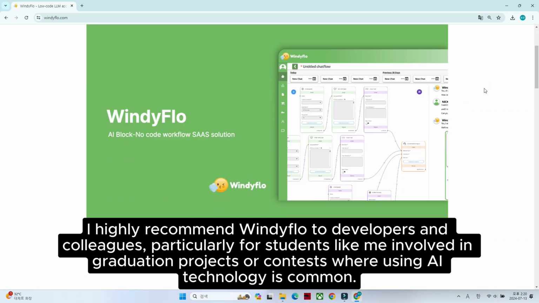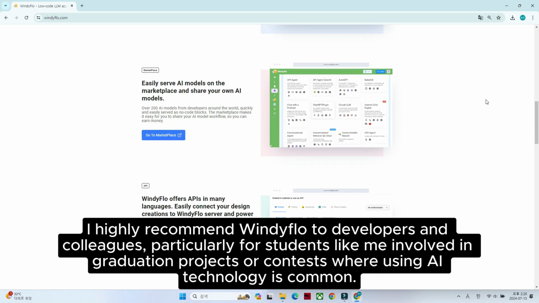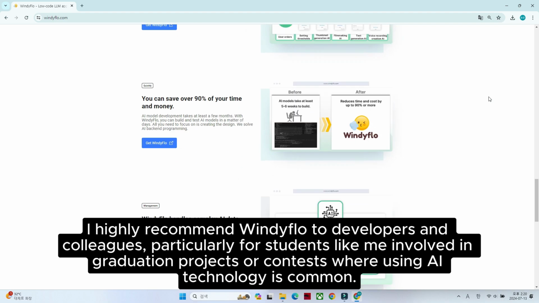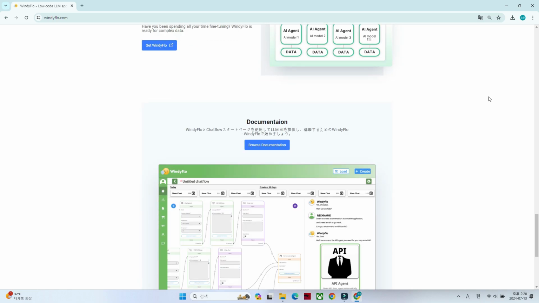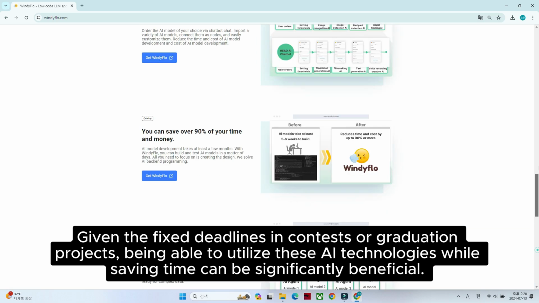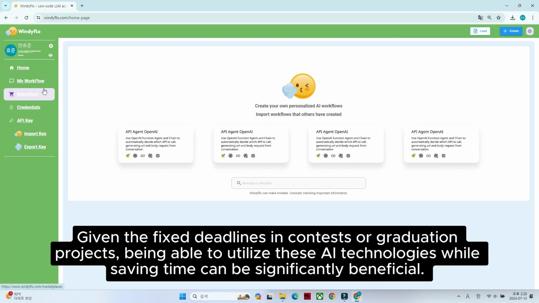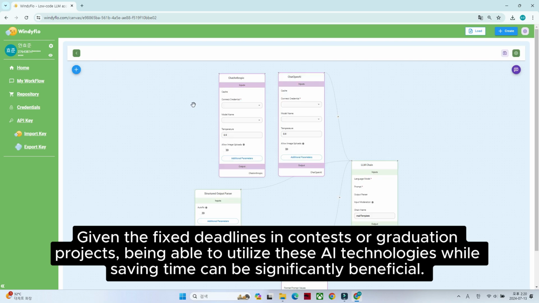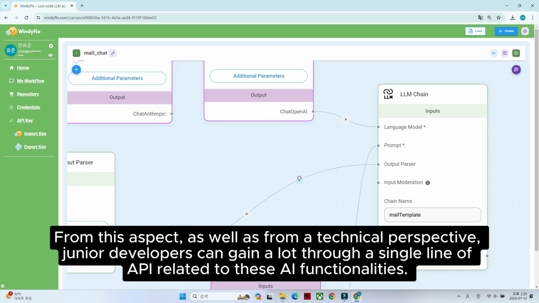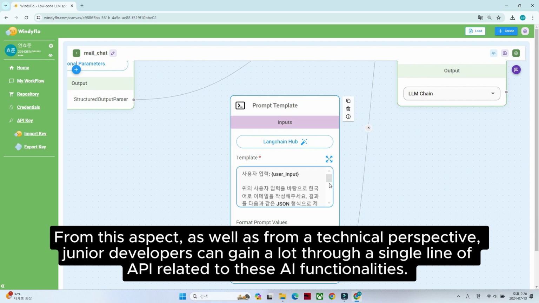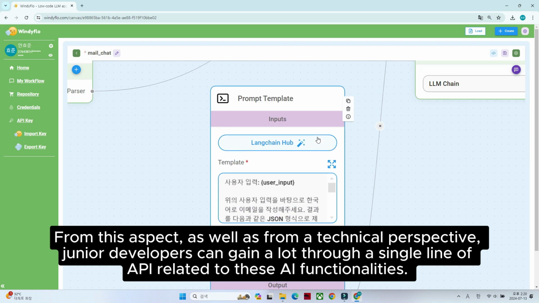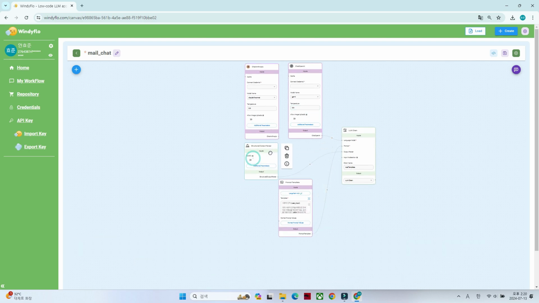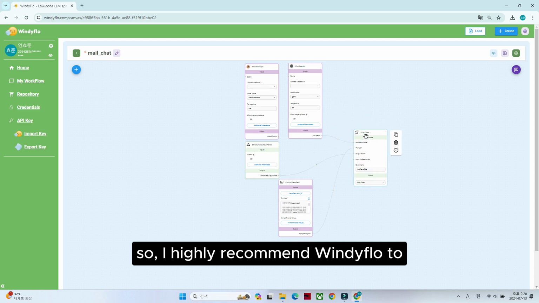I highly recommend WindyFlo to developers and colleagues, particularly for students like me involved in graduation projects or contests where using AI technology is common. Given the fixed deadlines in contests or graduation projects, being able to utilize these AI technologies while saving time can be significantly beneficial. From this aspect, as well as from a technical perspective, junior developers can gain a lot through a single line of API related to these AI functionalities. So, I highly recommend WindyFlo too.